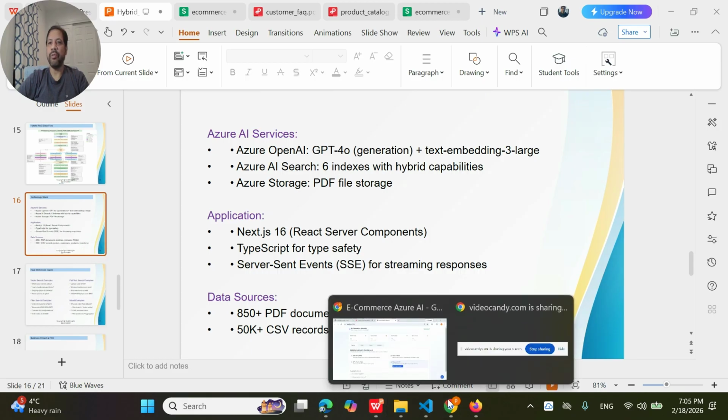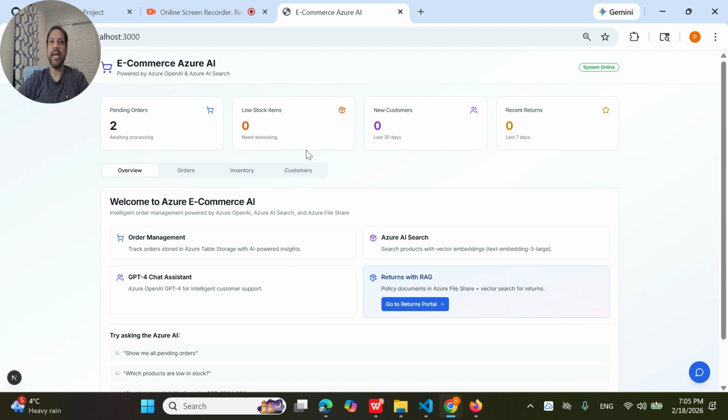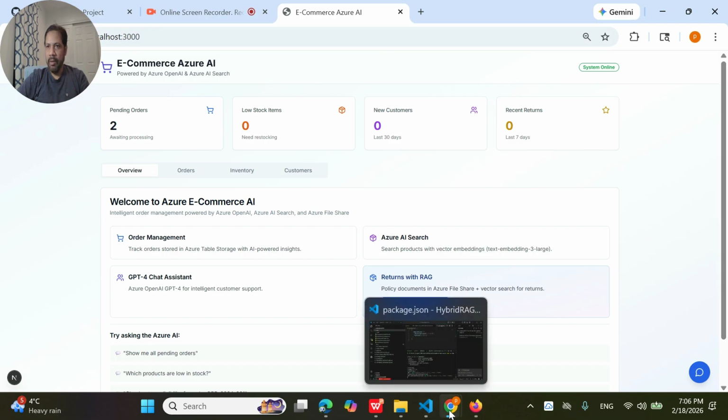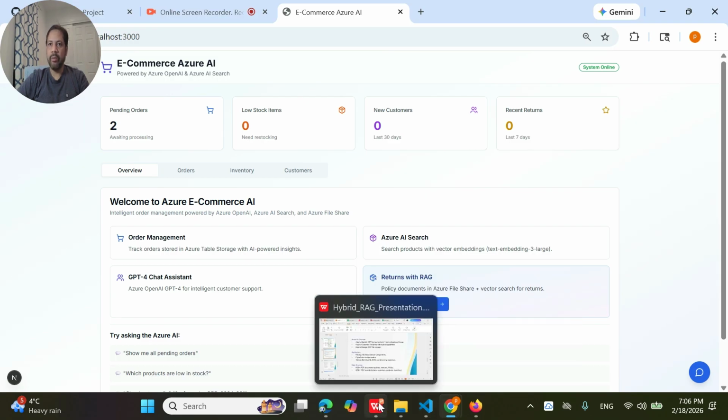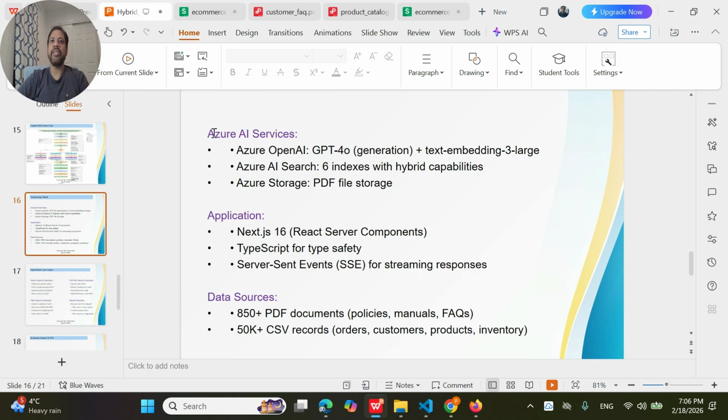So let me show you the application. This is the application that I have built using Next.js as the user interface, and Azure services like OpenAI, Azure AI services, and Azure File Share. I have used the OpenAI GPT-4o model. All right, so now let's go to the Azure AI services.